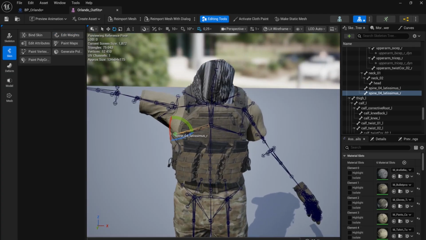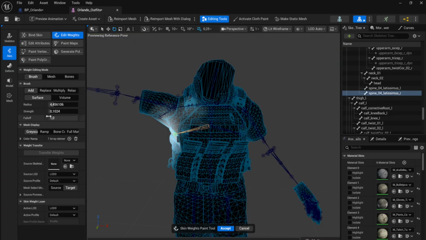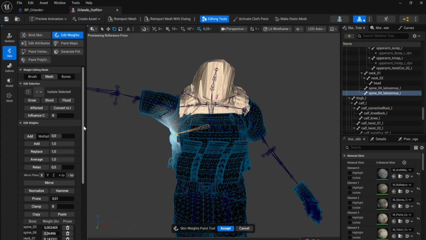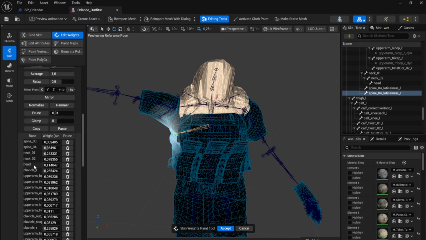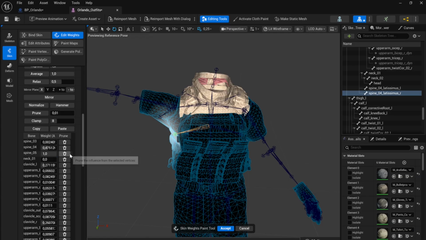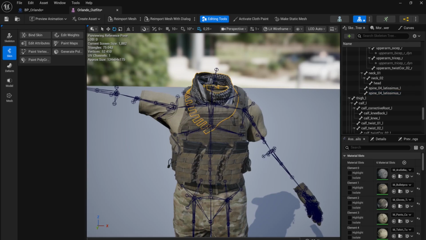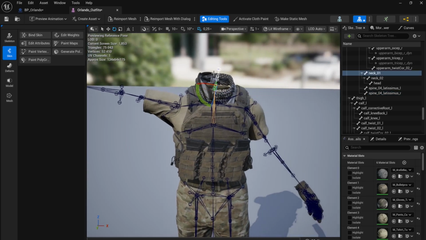Now let's move on to the neck. Switch to the Mesh tab and select all polygons that belong to the neck, as well as part of the shoulders for a smoother transition. We need to reduce the influence of the head and neck bones on these polygons to zero, and then remove these bones from the hierarchy. Press Accept and check the result. As we can see, the scarf no longer reacts to head rotation, and now rests only on the shoulders.